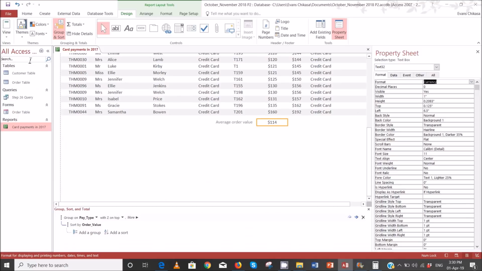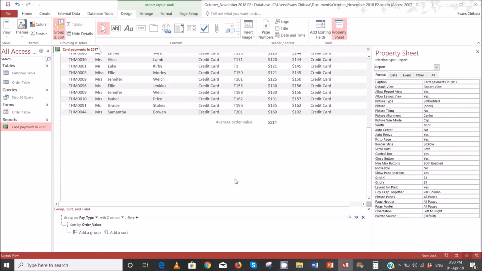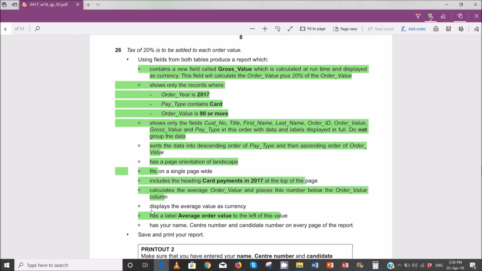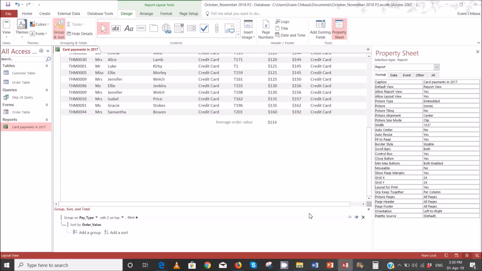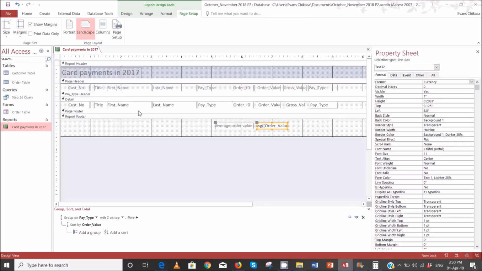Okay, that should be perfectly fine. Yeah, that should be done. The next thing again that we need to do, go back here, display average as a currency. We just did that. Has your name, center number, and candidate number on every page of the report. So if they say on every page of the report, then you should put this in the page footer. Okay, so which means that on every page of the report, you're going to have that.